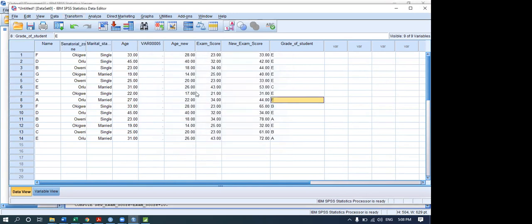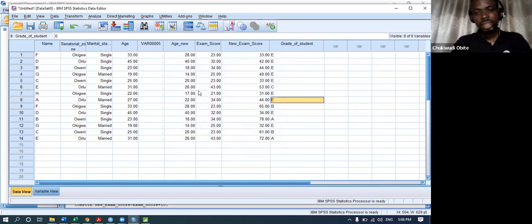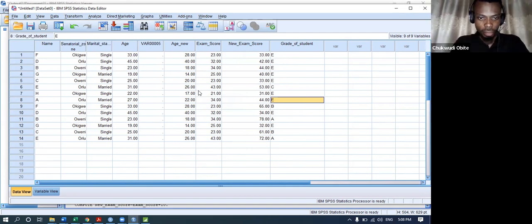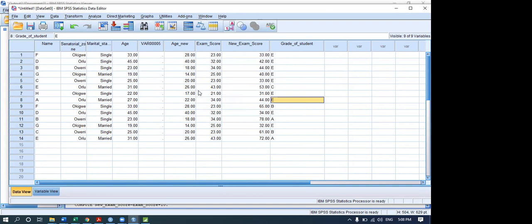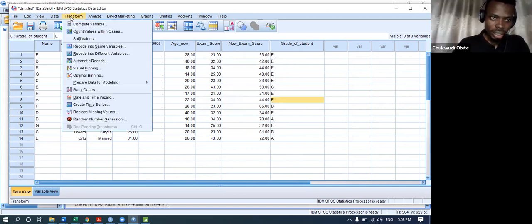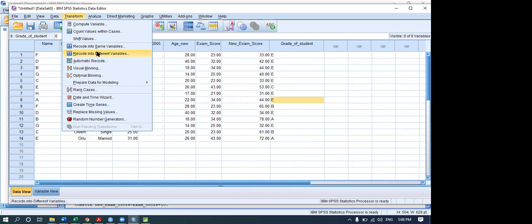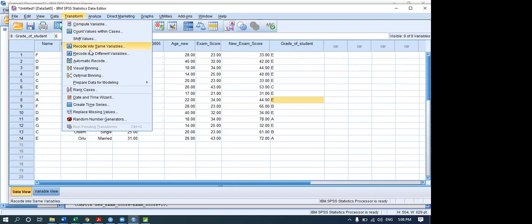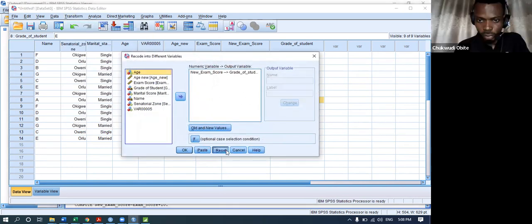Hello, Chukudi. Yes, you have a question? Yeah, small question. Yeah, ask. If you want to start transforming data, do you just have to click on any of the cases? If you want to transform the grade of a student, you don't need to click anything. You just click transform. Then here it will allow you to select your variable. So it's here that you select your variable.